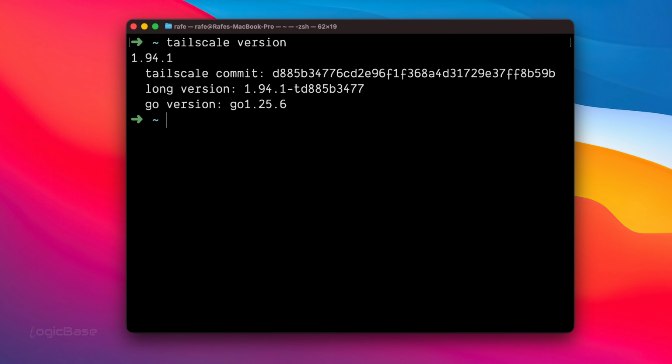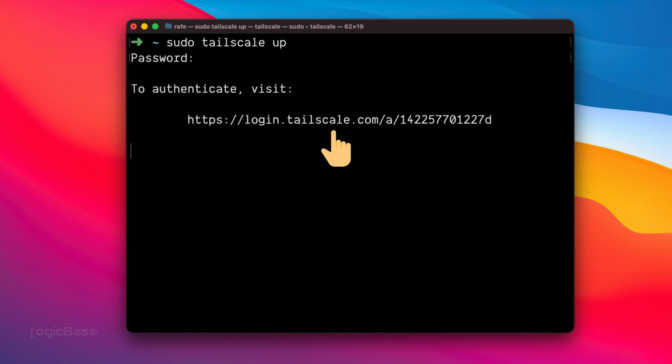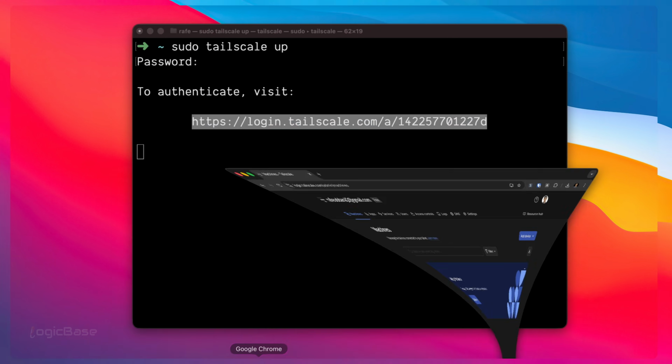Now that Tailscale is installed, we will bring this machine into our private Tailscale network. For that, I type sudo tailscale up. For Windows users, in PowerShell with administrator permissions, run tailscale up. As soon as I run this command, I see a login URL in the terminal. I copy that URL and open it in the browser.